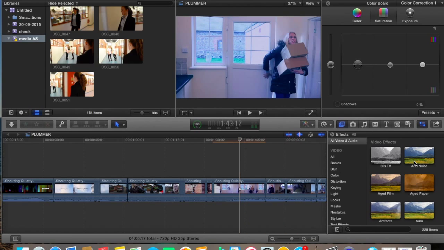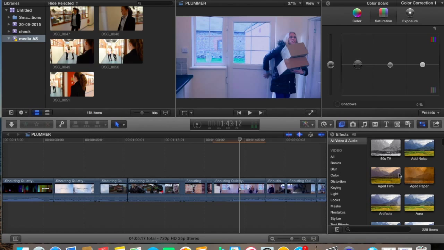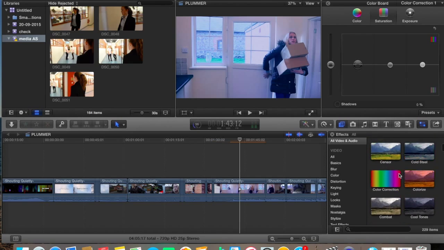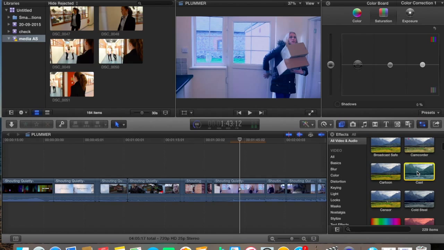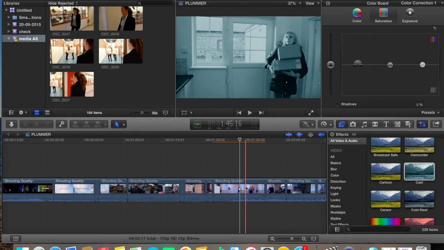You can also add in effects, which are in the bottom right hand corner, and click the one you want. For example, I'll click cast, and you drag it onto your image, and then it makes the effect onto your image.